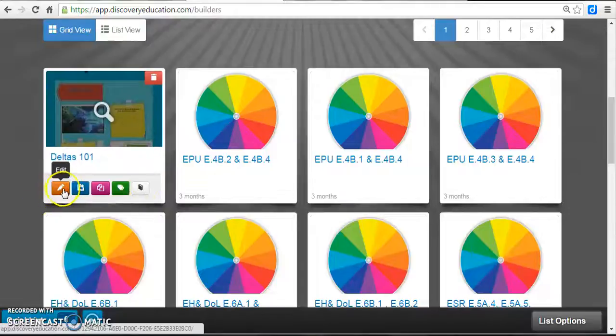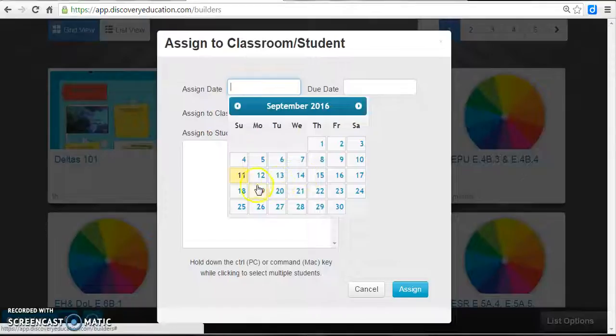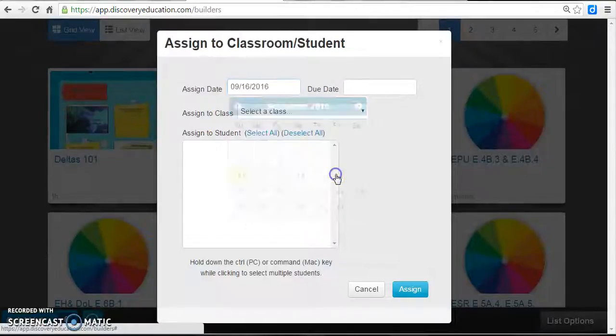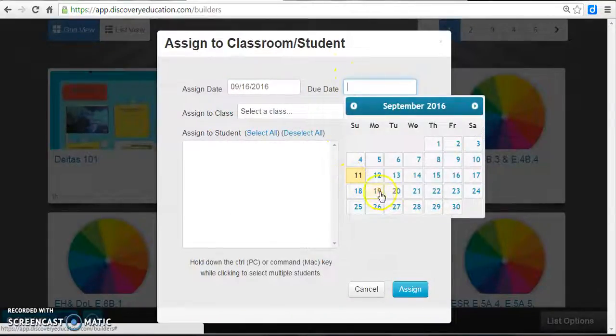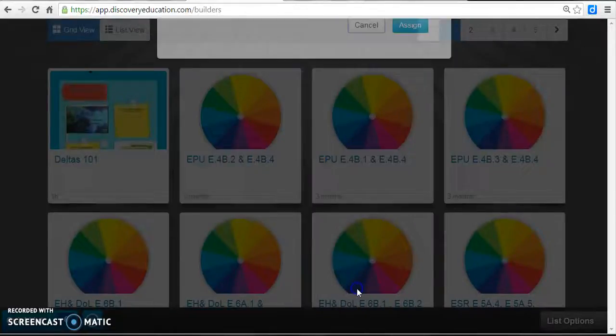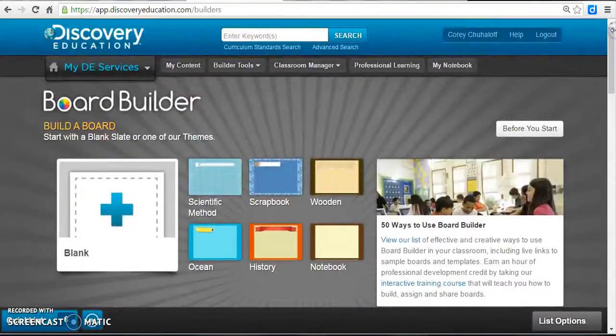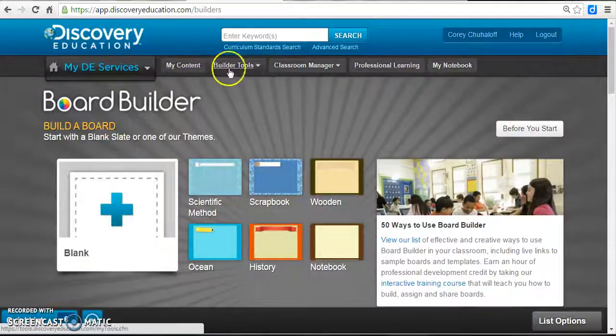And of course, you see here, edit, share, copy, tag, or of course, assign. I'm going to go ahead and assign. So assignment date, I think we're doing this Friday. And I'm going to have it due the Monday. And then, of course, I can go and select a class and then hit assign. I'm not going to show you that because I don't want to show the students I have in my class their names. I don't think that is appropriate.